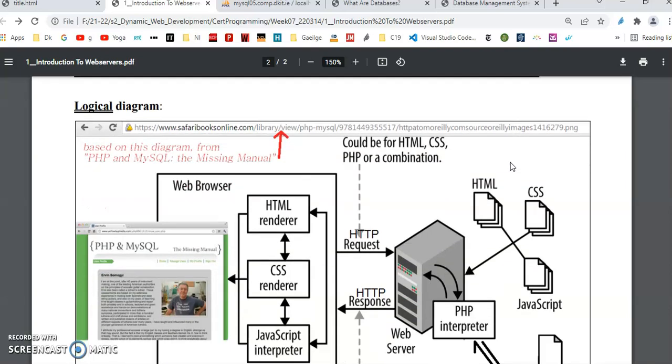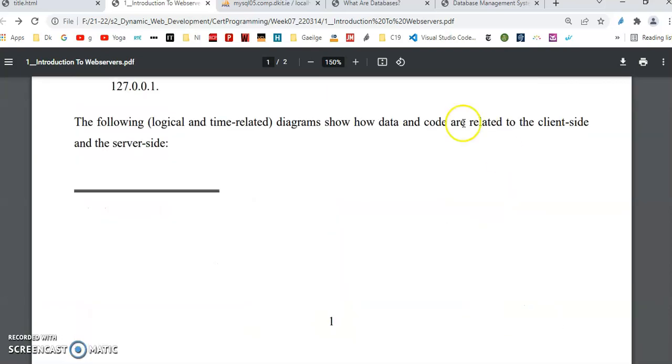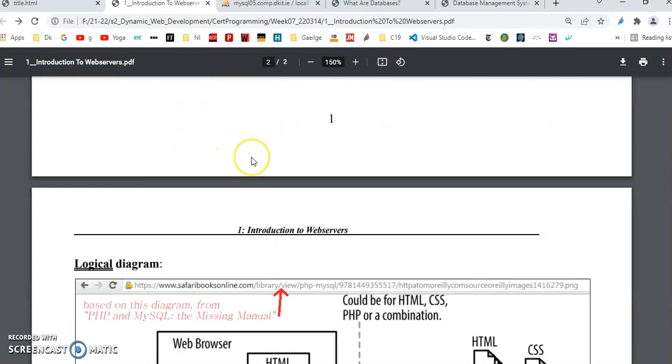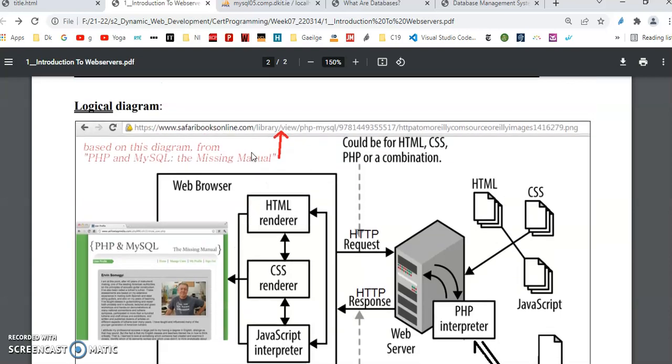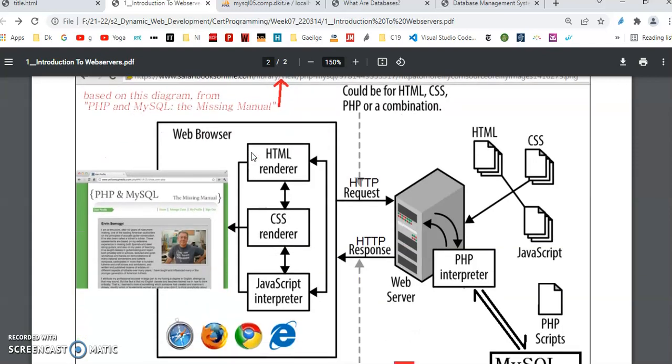We've got two ways of thinking about this. We've got a logical way and we've got a time related way. In the logical way, we're not interested at all in the distances between where all these things are. On the left hand side we have the client side, just the browser on the client's machine, and all those HTML, CSS, JavaScript technologies that we're familiar with that go to make a web page.